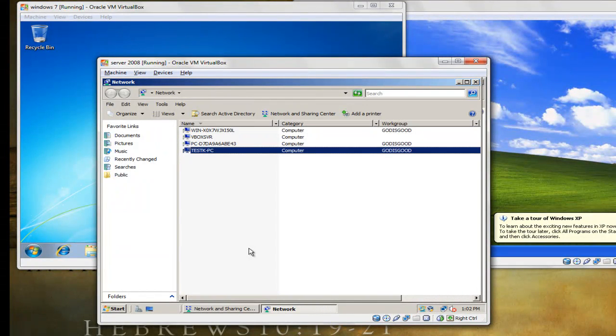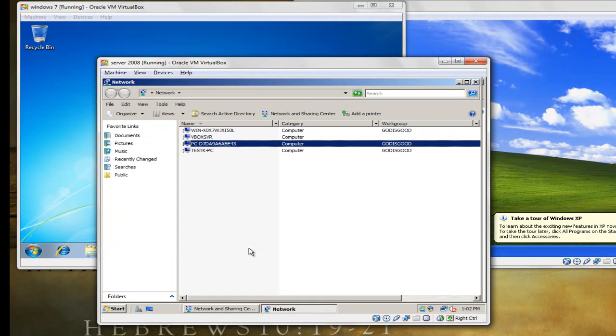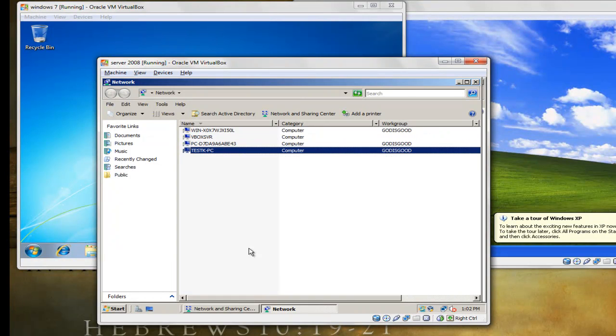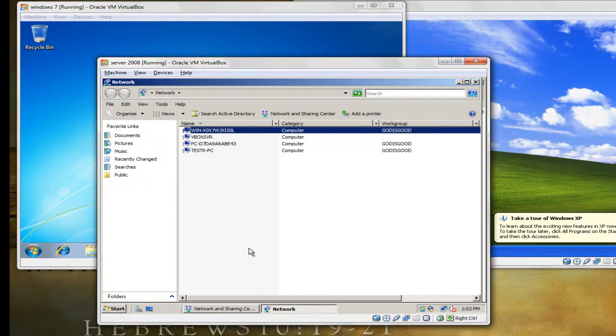As you can see, my Windows 7 PC is right here, and all of them are logged on to godisgood.com. The network location will group these two. One is XP, one is my Windows 7, and this is my server.